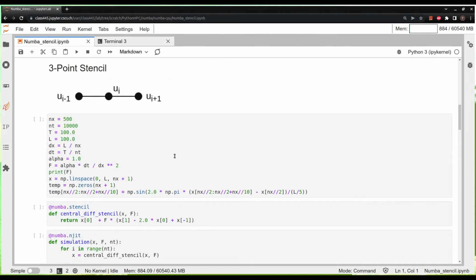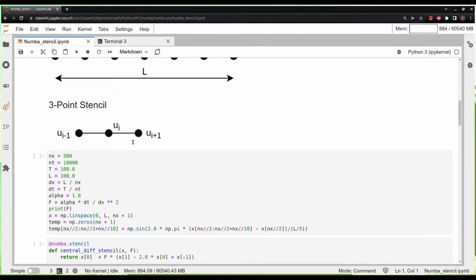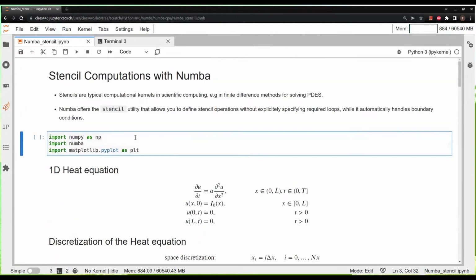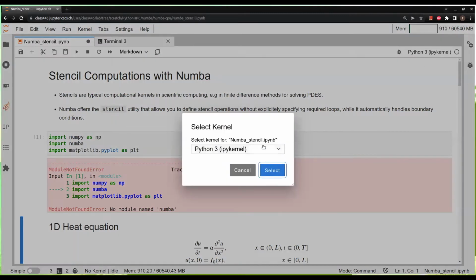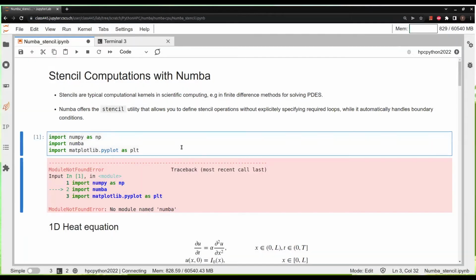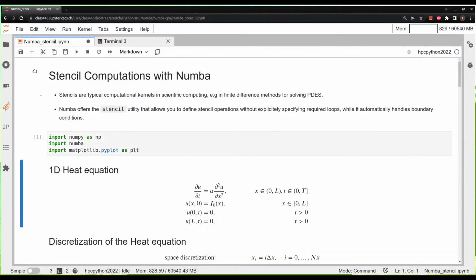So now, how can we do this with Numba? I create this. You see here, you always have to specify that you want the correct kernel. So I change my kernel here, and I run, and now I'm fine.